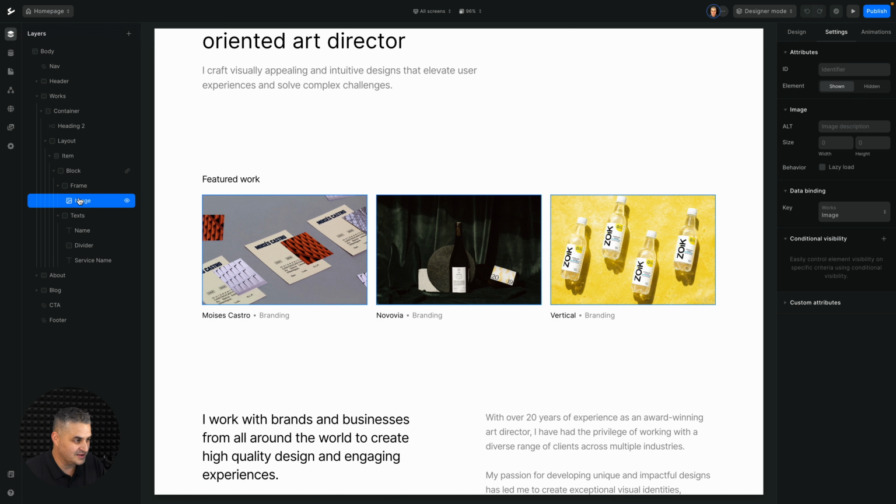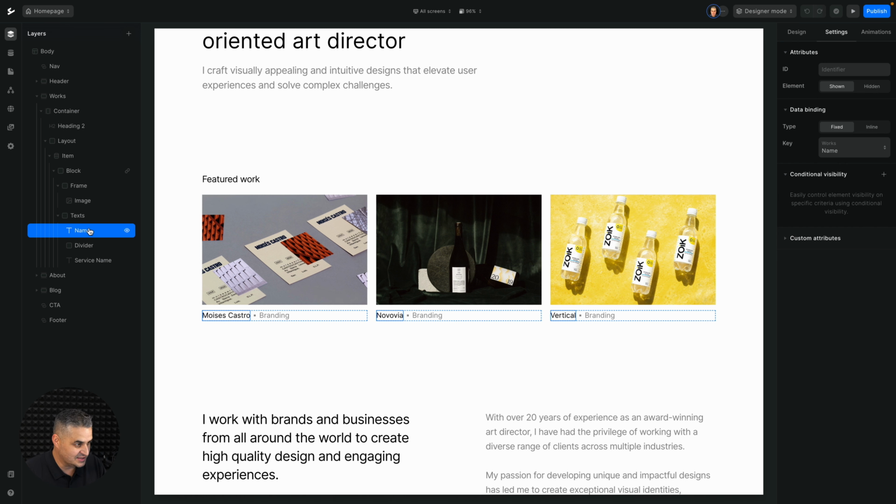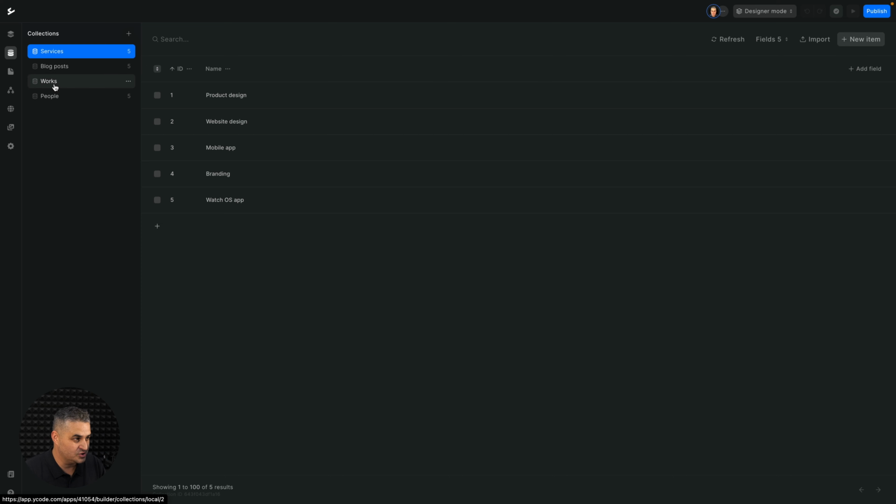Then they clicked each one of these, for example, the image, and in the settings, they bound it to the image. The text, they bound it to, this is just a text box, so let's click an actual text. They also bound it to the text field of the works collection. And if you change it here or change it in the collection, it will change in both places.